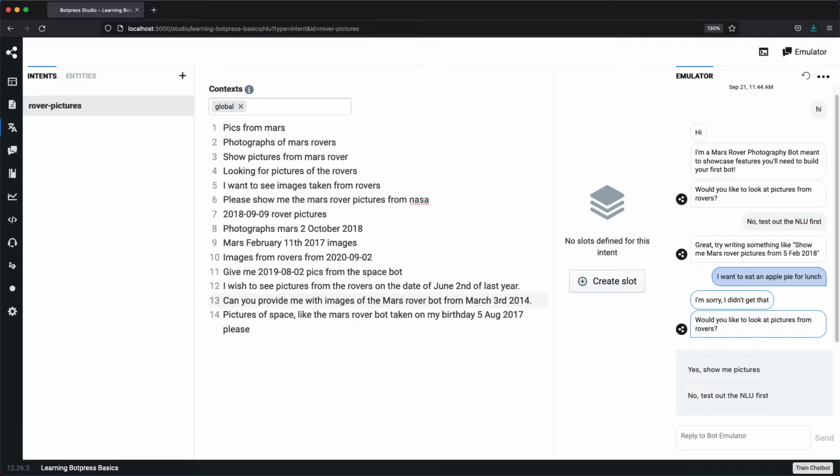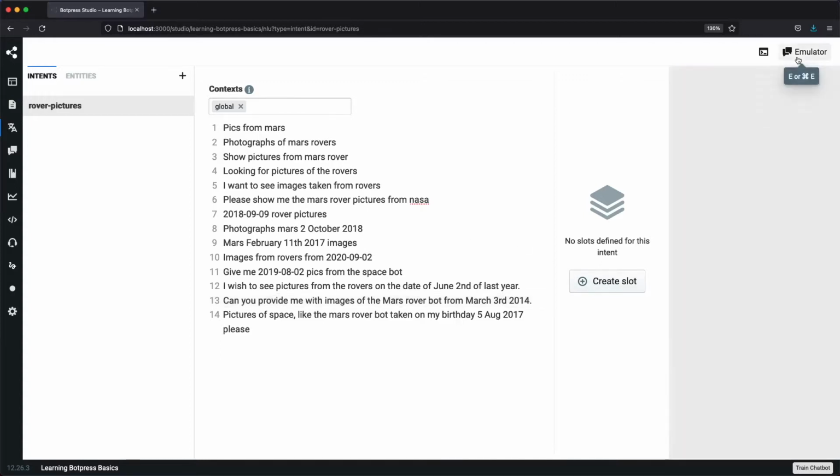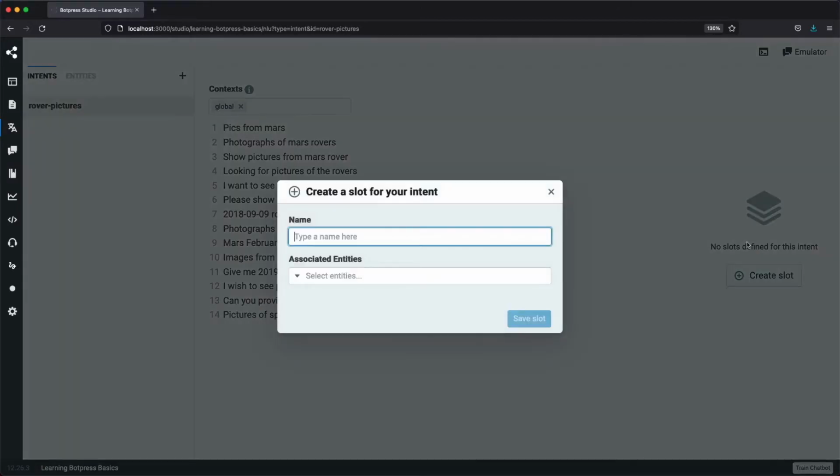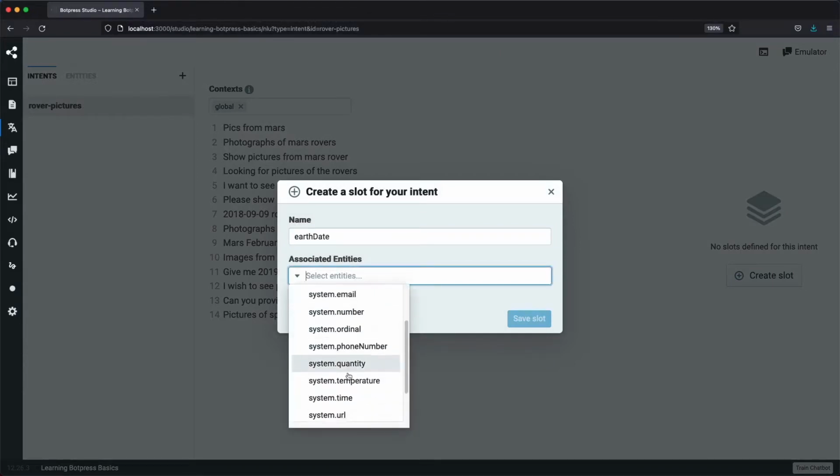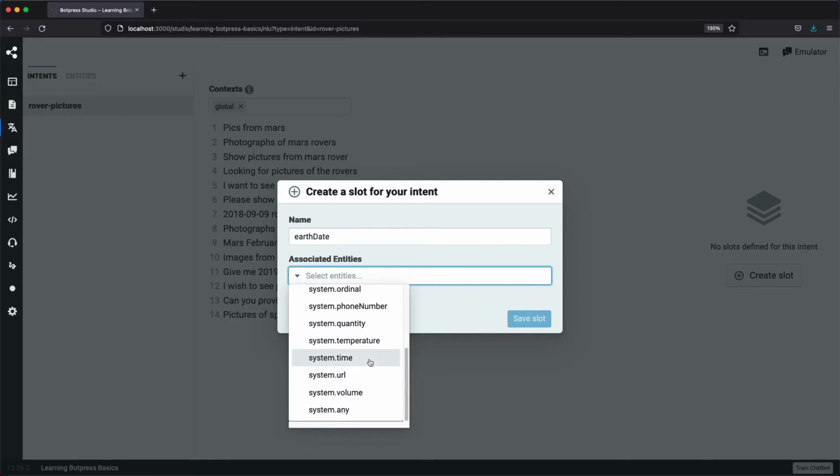Now we're going to teach Botpress how to extract dates from our sentences. To do that, we'll click the Create Slot button. You can think of a slot as a piece of information found within a sentence that we will extract. A few examples might be a starting date, end date, sender address, sender name. We'll call our slot Earth date because we don't want to deal with Martian dates, and we'll pick system time as our associated entity. After all, a date is just a time with a precision of a day.